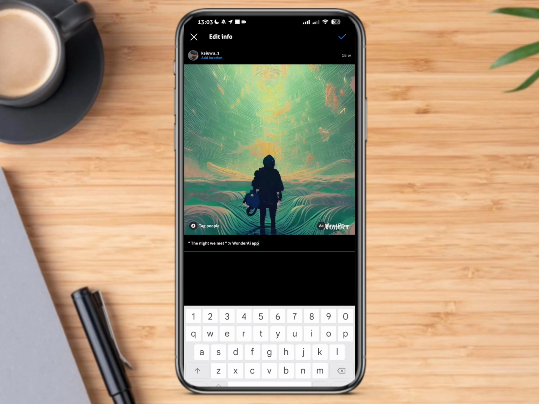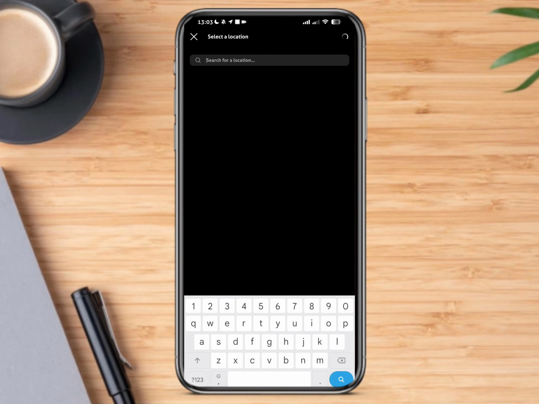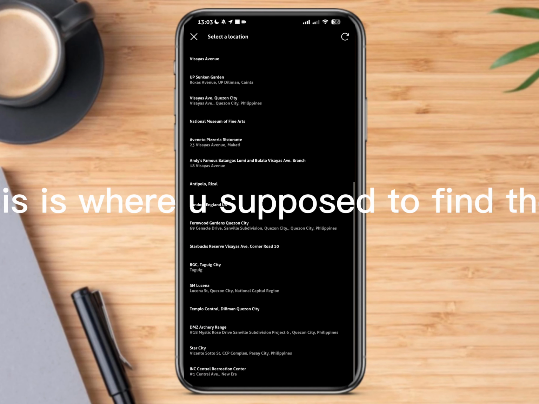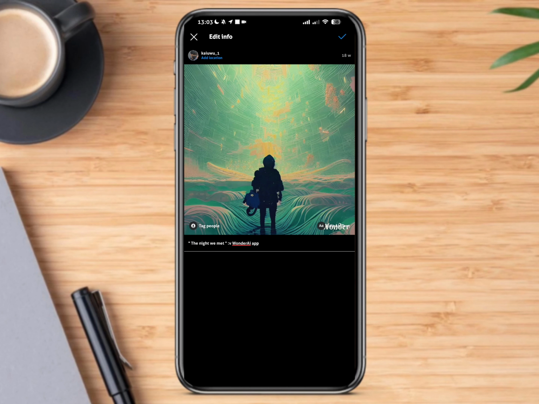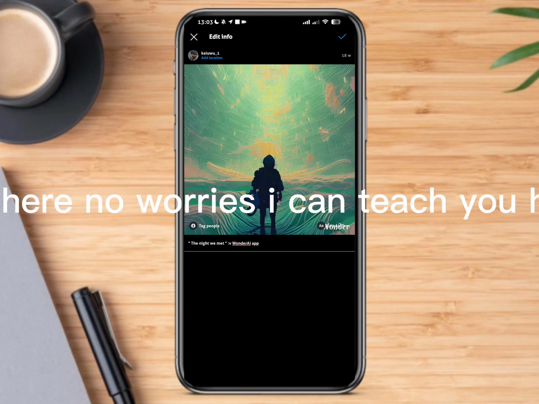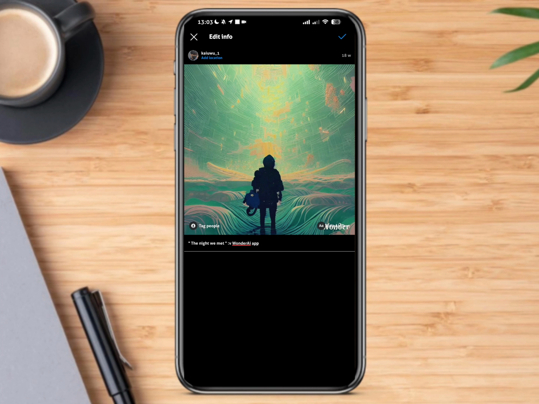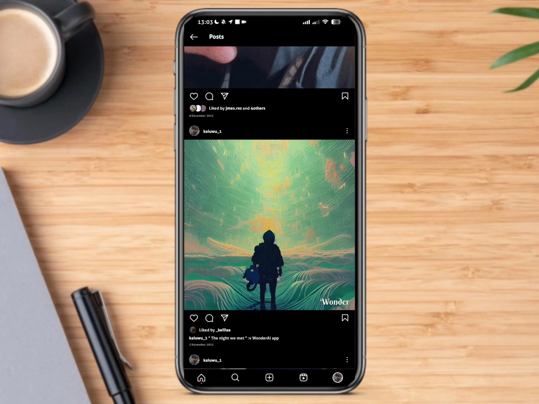First, look at any post in your account and click on the three dot icon. On the options list is where you're supposed to find the collaboration button. If you can't find it here, no worries, because I can teach you how to enable it.